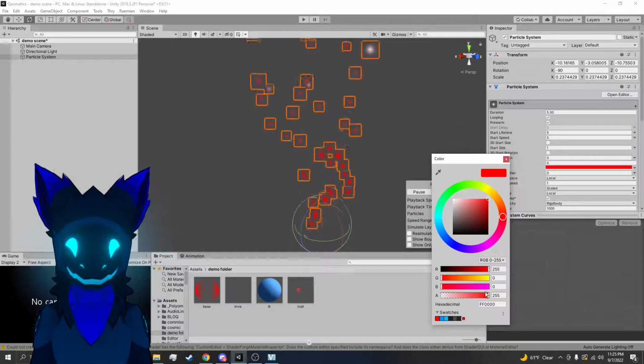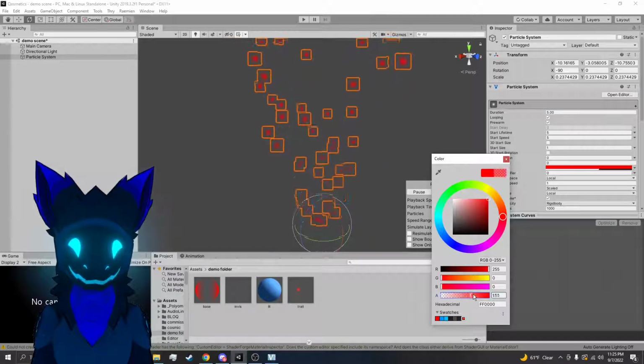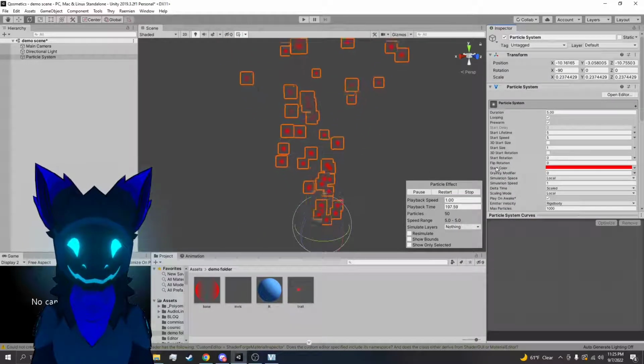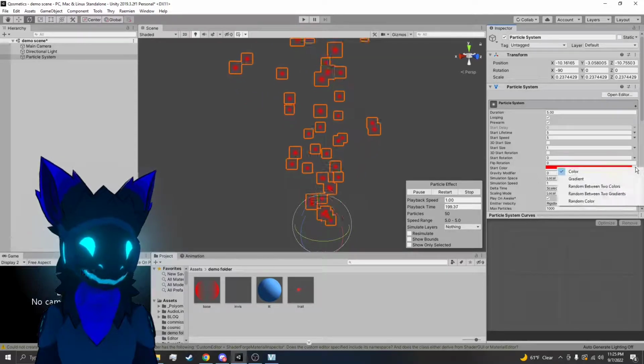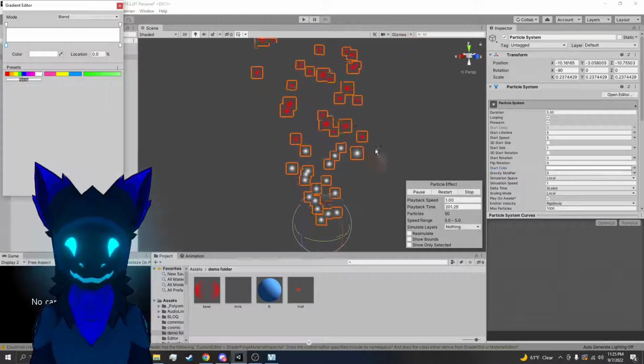There's also the slider down here. This is the alpha channel. You can increase or decrease the transparency. Pretty neat. As well with start color, you can also click this drop down. You got a couple more options than you would with lifetime and speed. There's gradient, which you can click on.